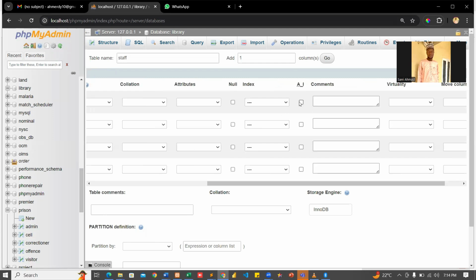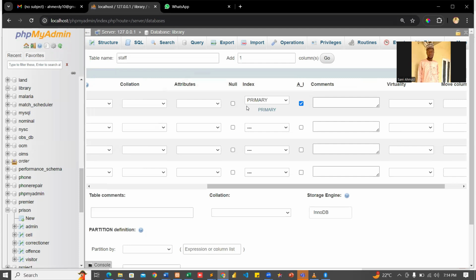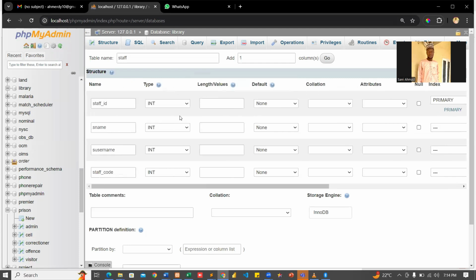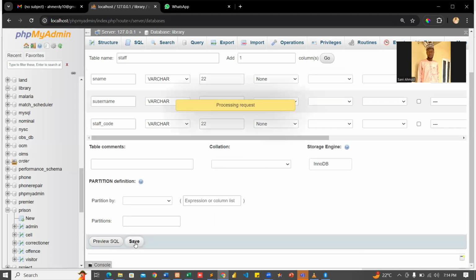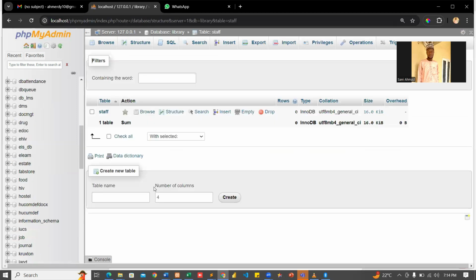The first one is auto increment, and it is our primary key. That is the staff ID. So the next one is this one. I'm going to select varchar. This one also I will select varchar for surname. Then for the staff code also I will select varchar. This surname, maybe I will just say 22 characters. This one also I will say 22 characters. Then for the staff code also I will say 22 characters. I think it's okay for this. So now you see we have successfully created a staff table.